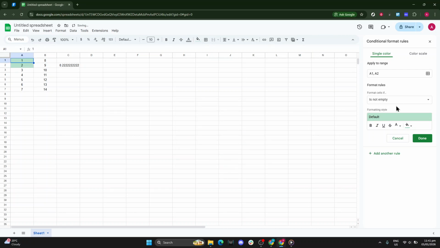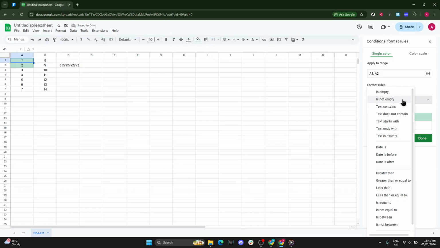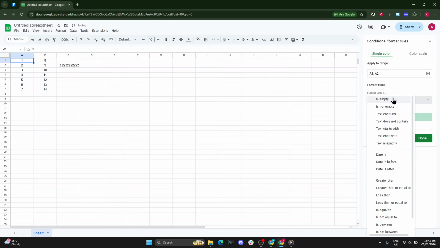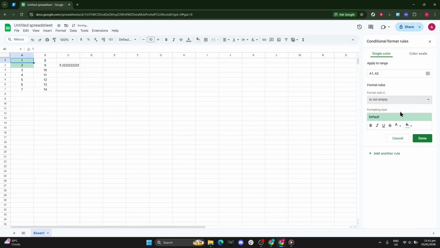Below the range, you can adjust the format rules. This is the heart of conditional formatting. Choose the type of rule that matches your goal, such as formatting cells if they're greater than a number, if text contains specific words, if a date is before today, or even a custom formula for more advanced conditions. After selecting a rule type, enter the value or condition it should look for.